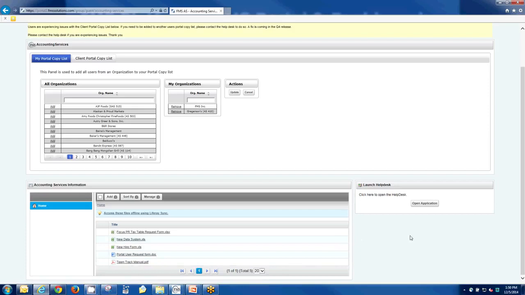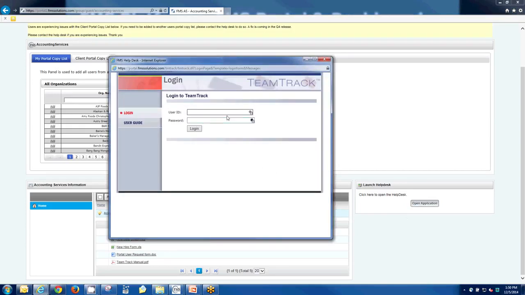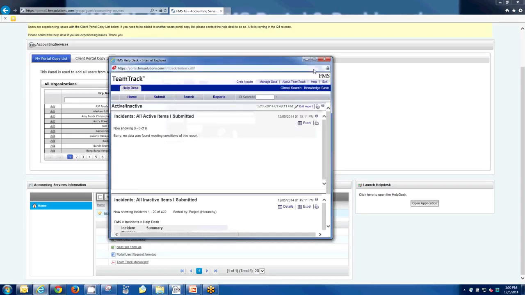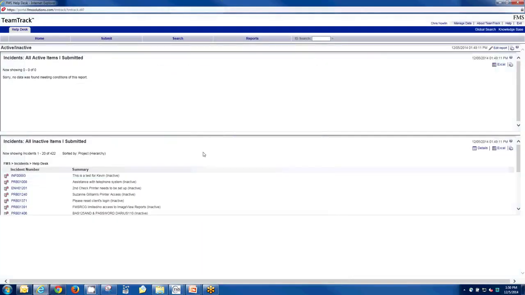I'm going to briefly show you how to do a basic ticket, though, by hitting Open Application and then signing in. This is going to be your network login. And this is what TeamTrack looks like when you send it in. A list of all of your tickets is listed down below. In my case, I've had 422 over the years. But you can click on those and get information about any of those things that you want.